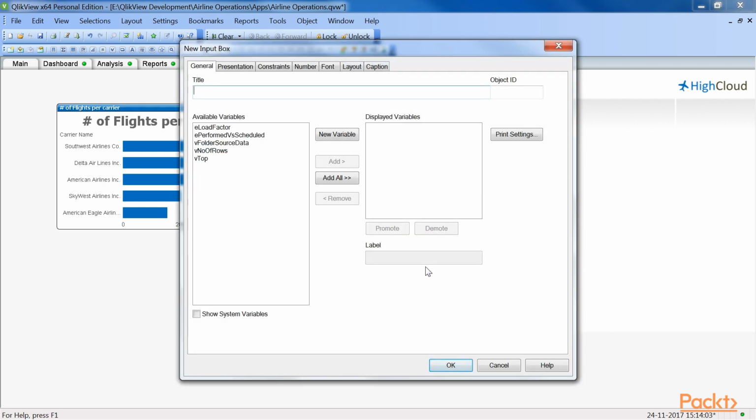The new Input Box dialog window will appear and the General tab will initially be active. From the Title field, we can assign a display text to be placed on the object's caption bar. Type Enter number of top values into this field. In the Available Variables list to the left, we will see all created variables. There is also a button to create a new variable, which is very convenient if we previously forgot to add the variable we want to use.